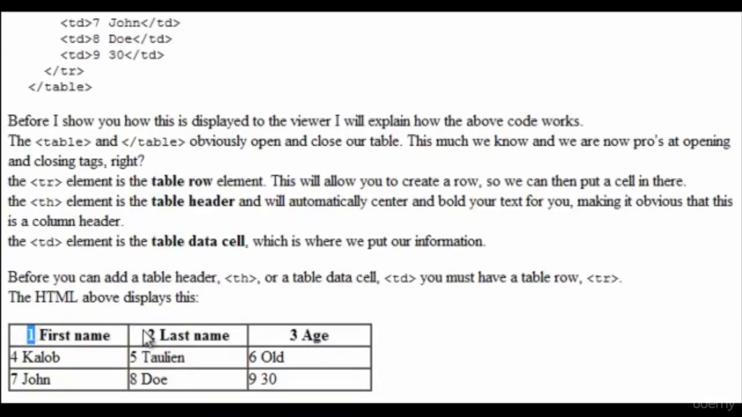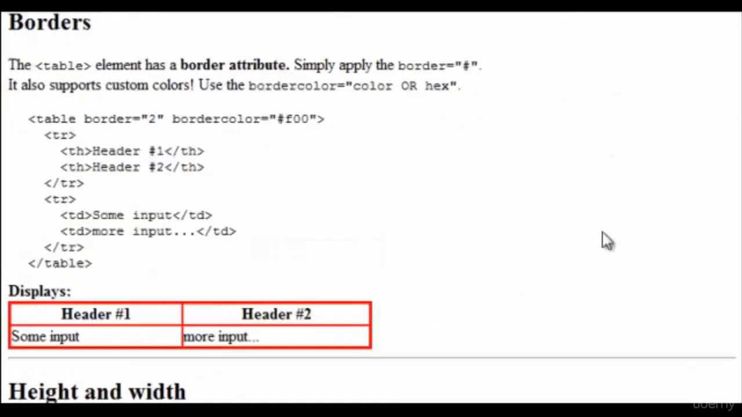We have our TH number 1, TH number 2, and our third TH. TH is table header, and remember how I said that it's always aligned into the center and bolded? And then the other 2 rows that we have were just TDs, which is a table data cell. These are typically aligned to the left, and they're not bolded. And then we have the last TR that we looked at, and that's just for an extra row for demonstration purposes.